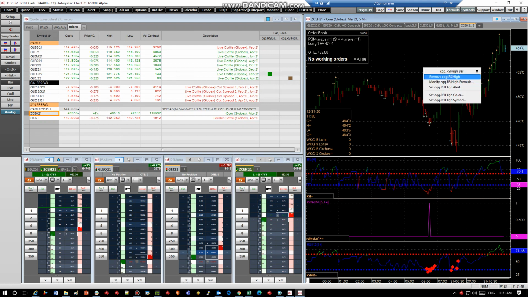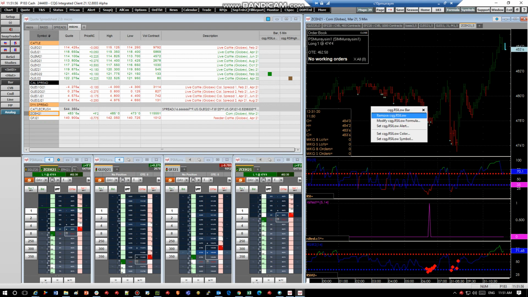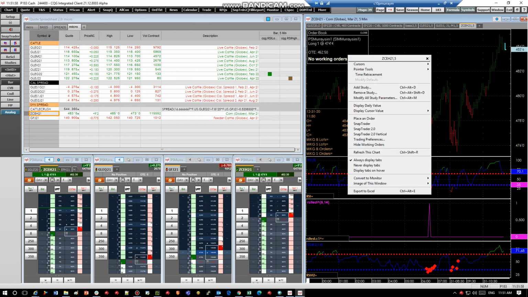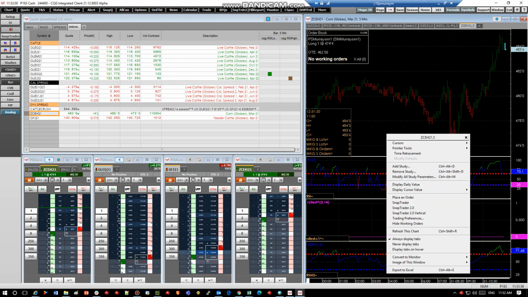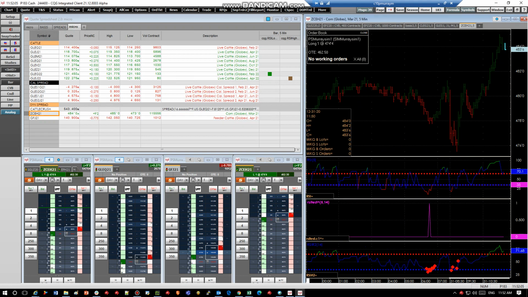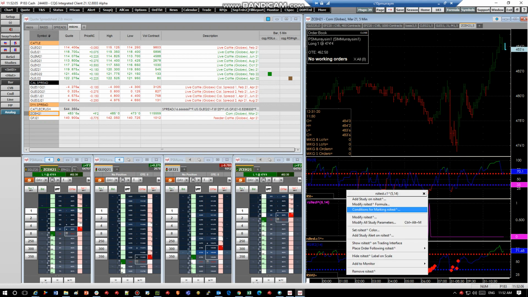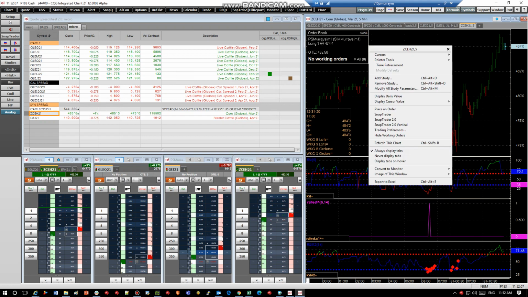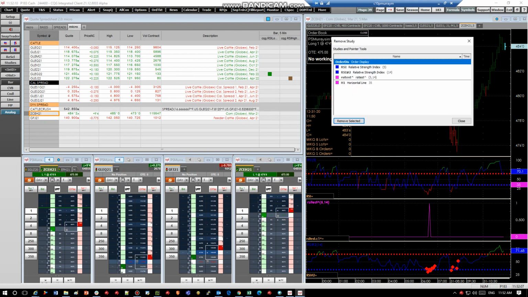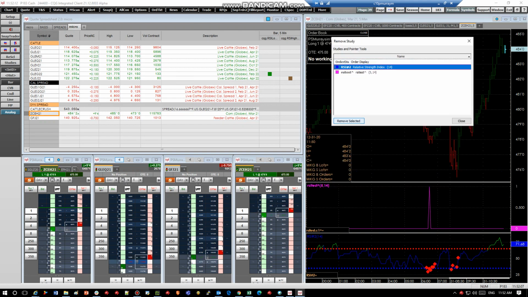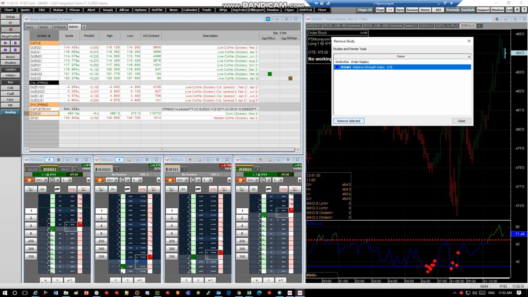Right-clicking directly on it is key. Removing that one. Go ahead and remove that one as well, and this one as well. You can just right-click again on a lot of things. This is the best way to do it, just right-clicking. If I right-click here, I'm going to select Remove Study, and let me remove that RSI. I'll leave that one up here, but I'll get rid of that one.